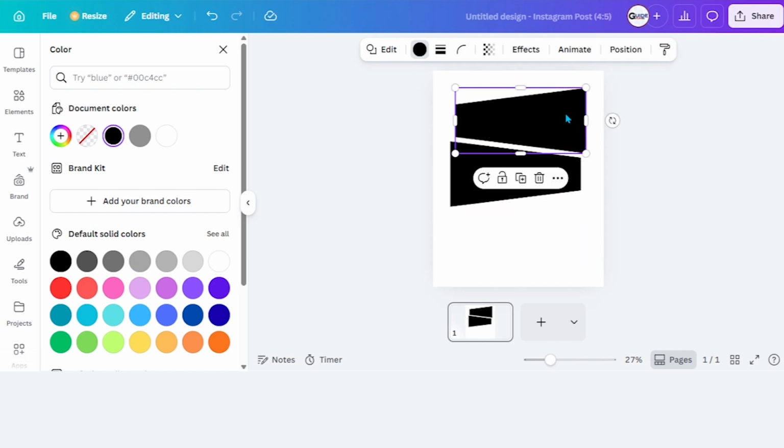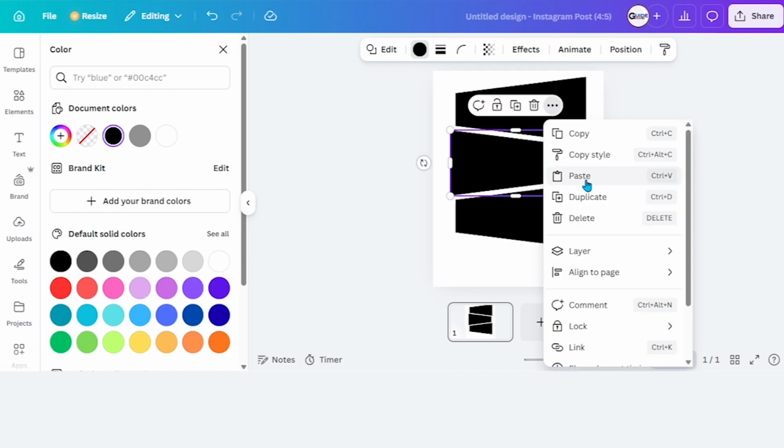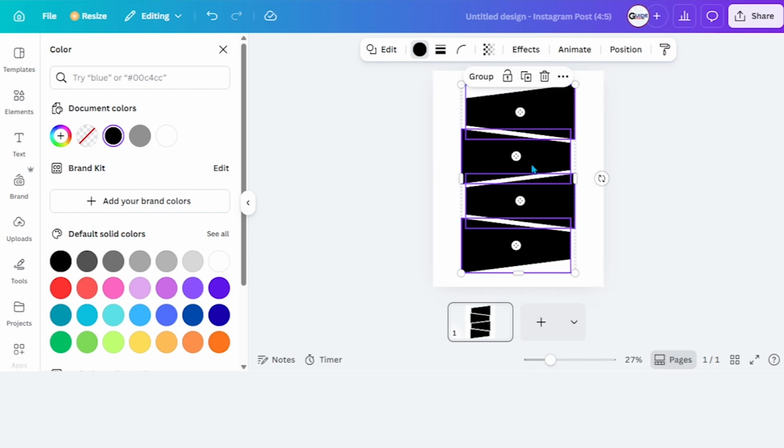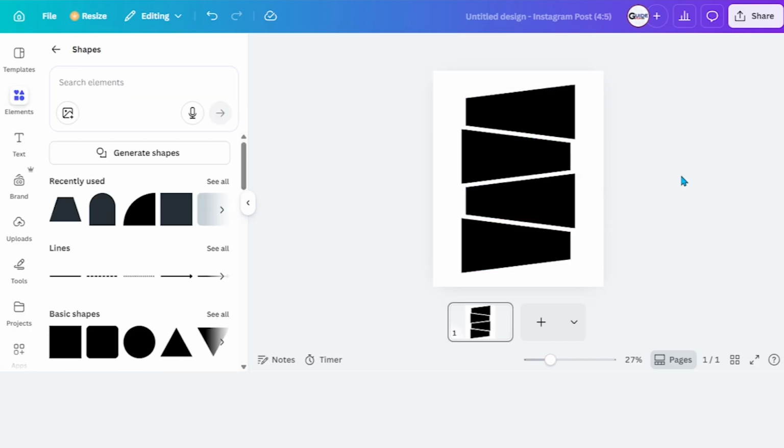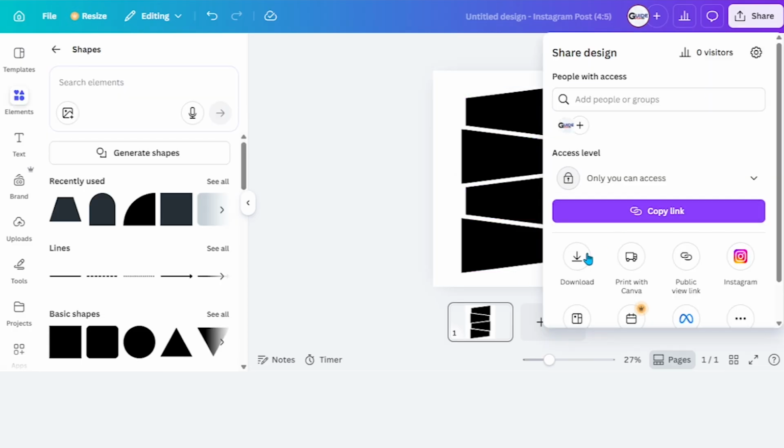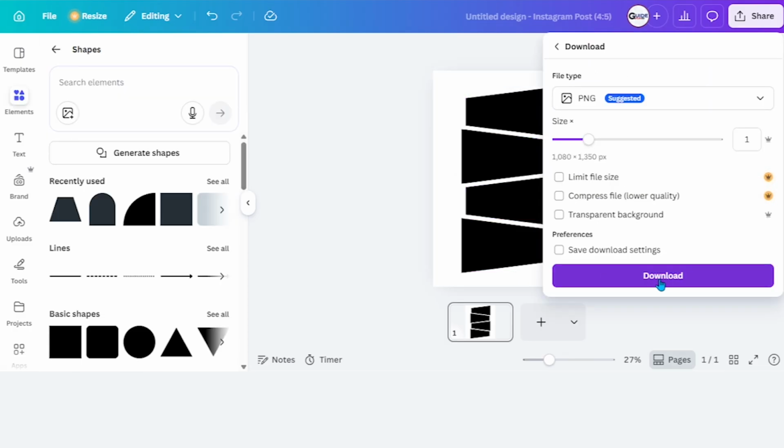Duplicate the shape until there are 4 copies, then arrange their positions as desired to create a balanced layout. Next, click Share, then choose Download, and click Download again to save the design.